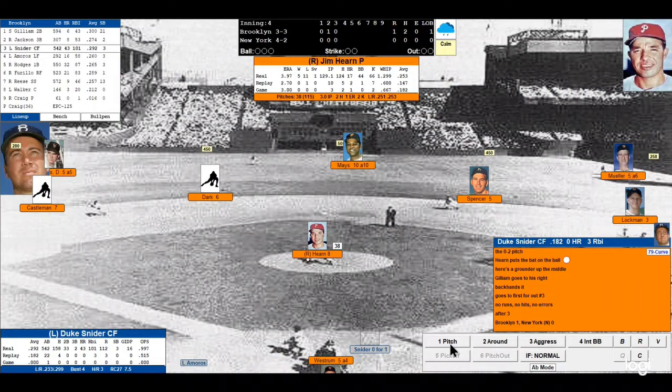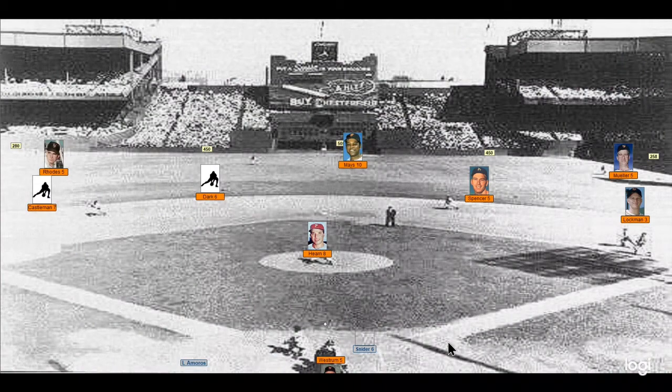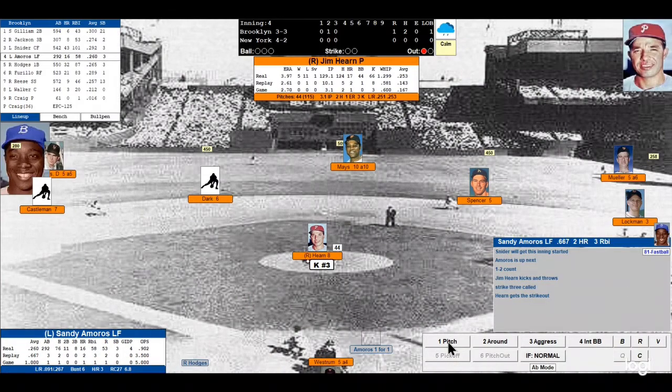And Duke Snider striding to the plate. Snider struck out his first time up. See if he can do a little better this time around. As Westrom gives the signal to Hearn. Here's the pitch to Snider. And Snider goes down swinging once again. Strike 3 called.